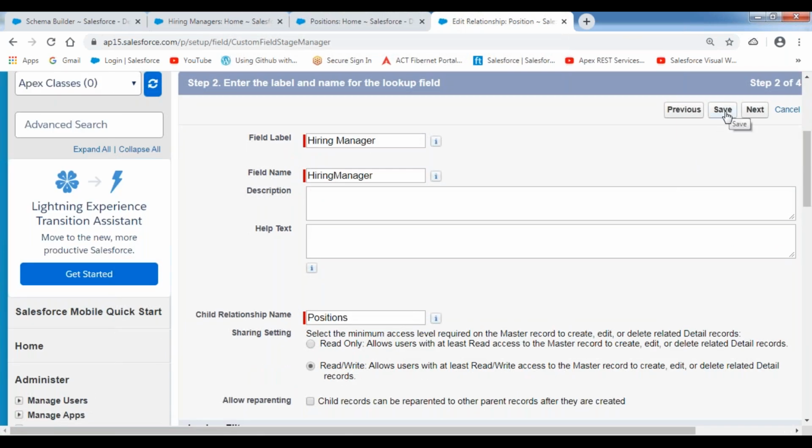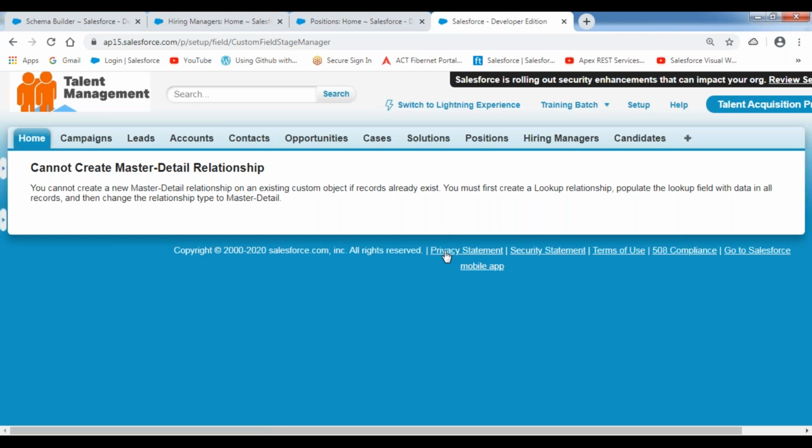Now save it. Observe what will happen in this case. Once you click on save, it is showing me an error message: cannot create master detail relationship. Why is it not allowing me to convert lookup to master detail?